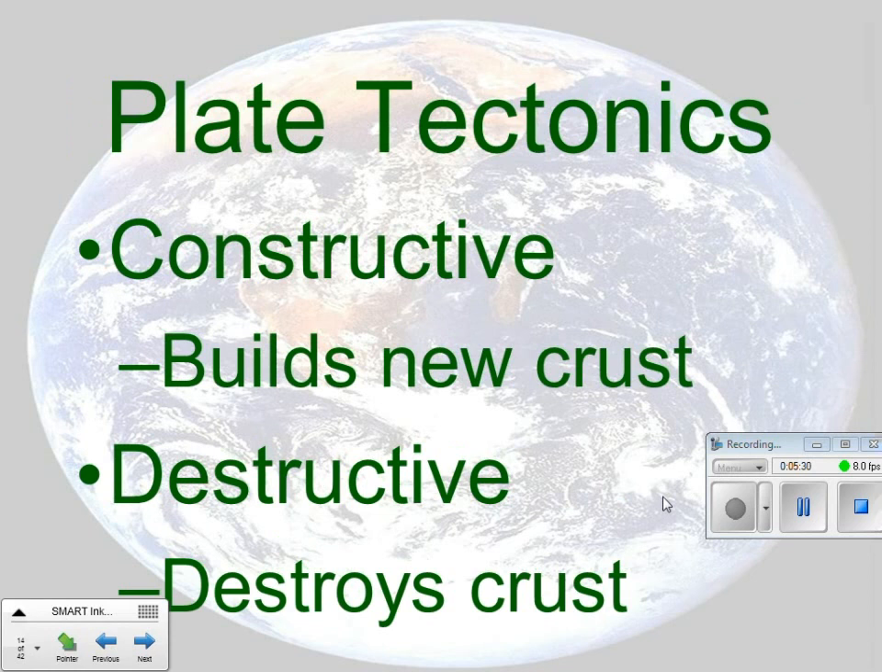And then with plate tectonics, they can either be constructive or destructive. They're either going to build new crust, like we talked about when the plates pull apart, magma comes up and solidifies and makes new crust, or you're going to destroy crust. When you've got two plates pressing on each other, one of them's going to lose and one of them's going to get pressed down underneath and turn back into magma and be melted.